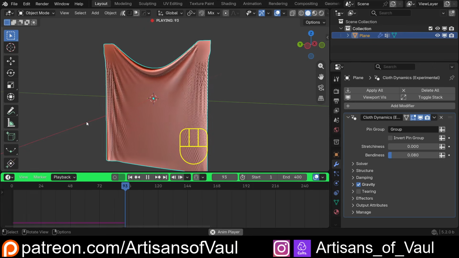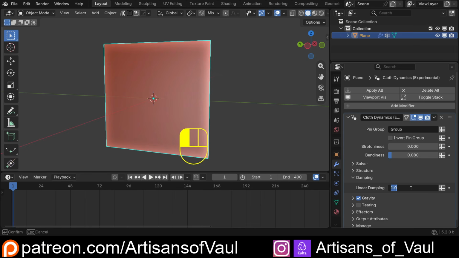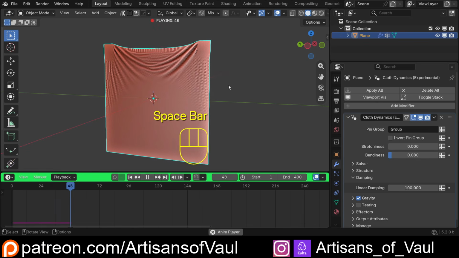Yeah, that looks pretty good. I like that. Okay, so that's what I'm going to play around with at this point. There are other things. So, for example, damping sort of slows everything down. This is difficult to describe. It sort of reduces how much force everything has. If I, let's say, put this up to 100 and then play it again, you'll notice everything's a bit slower.